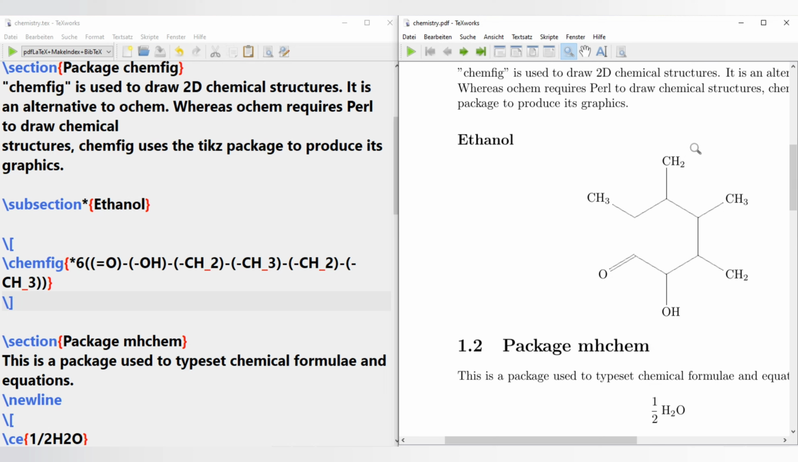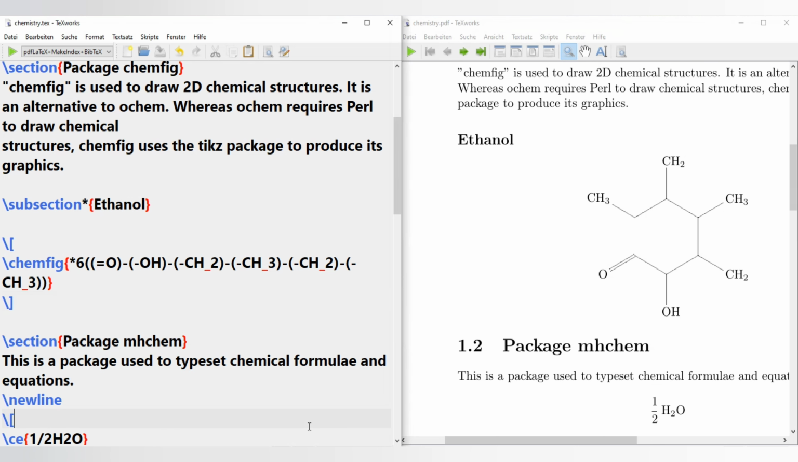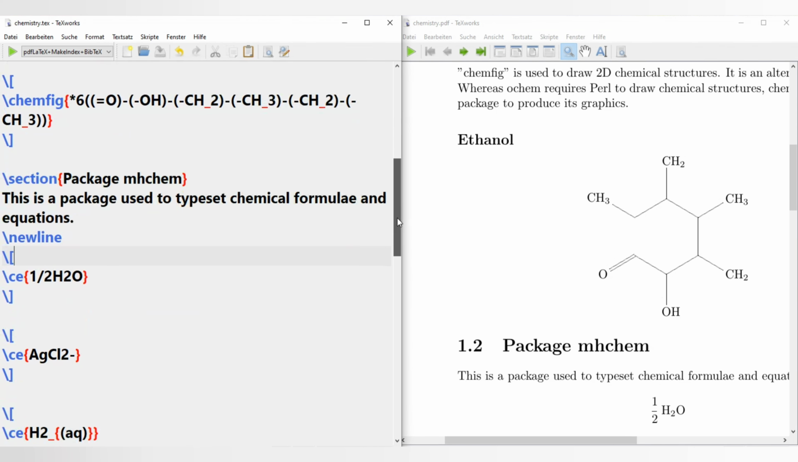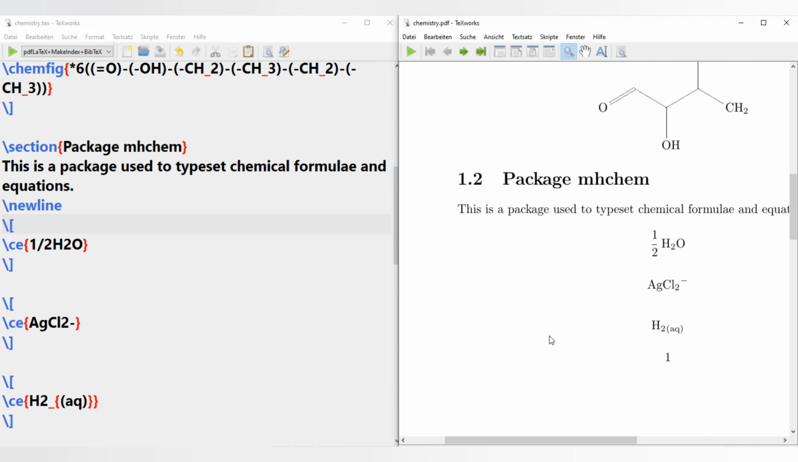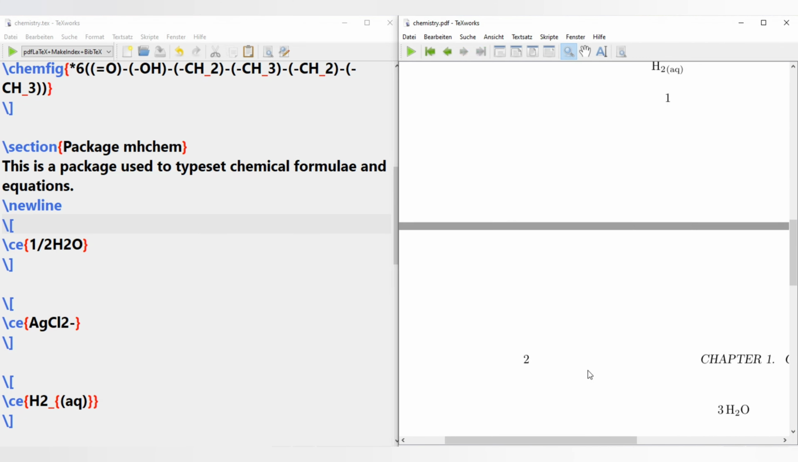Don't be afraid. I will put the code on my GitHub so you can look at it slowly, or you can just find it in your web browser and copy and paste. Another package which I'm using is a package to typeset chemical formulas and equations. Very easy.